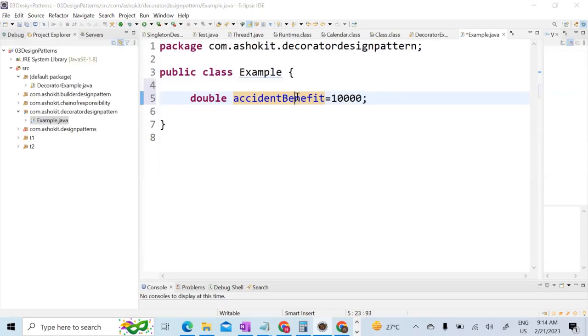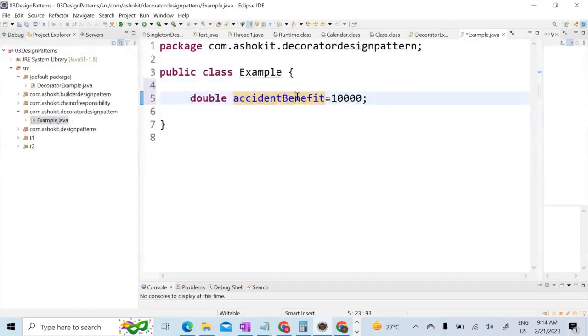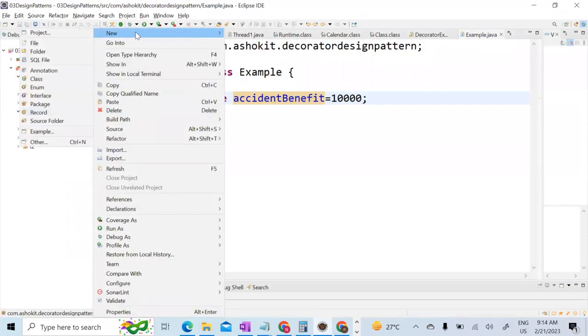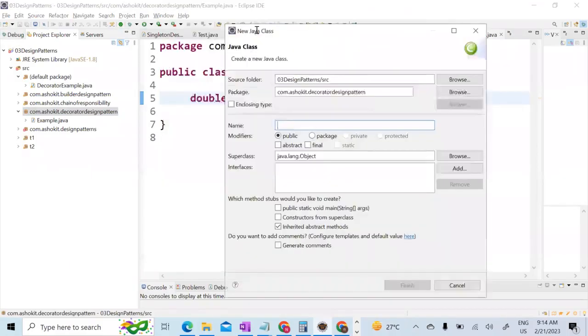But what is the decorator design pattern telling? The modification has to happen to the individual object dynamically without affecting the other objects. If you are adding a field in the class, it will affect all the objects, right? But the decorator pattern will tell you it should not affect all other objects. Now, let us implement this. Here we are talking about the behavior of get premium, or cost, or some basic plan, all those things.